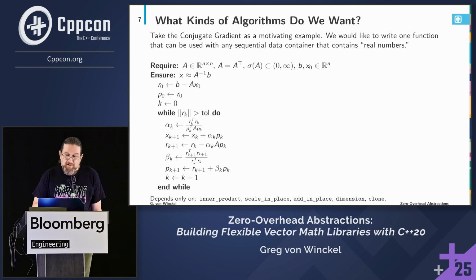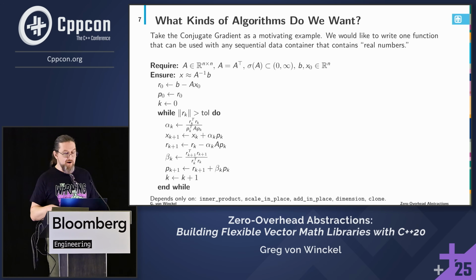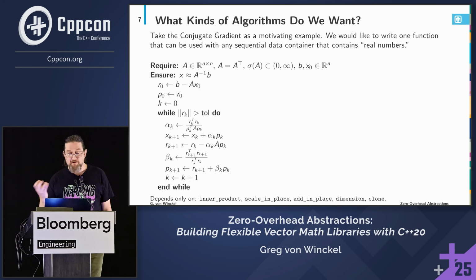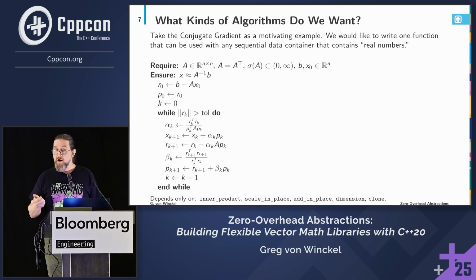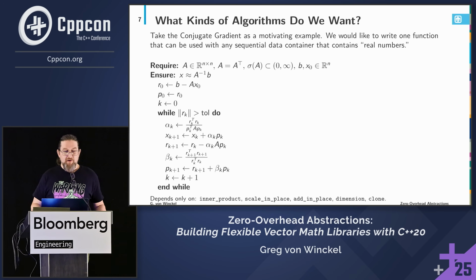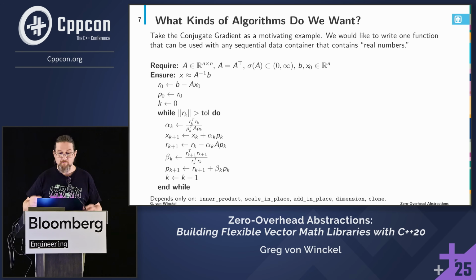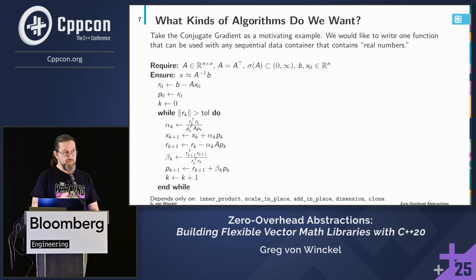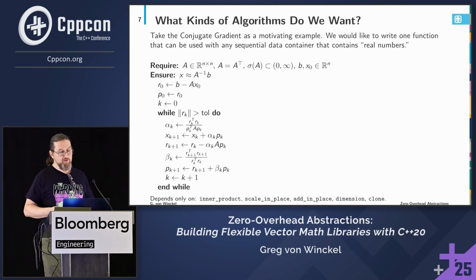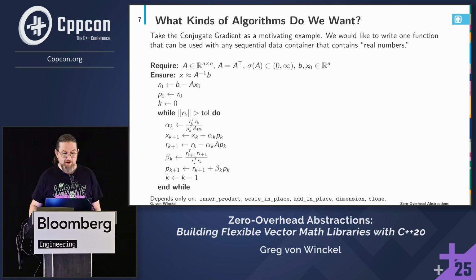So if we look at this, we need to have these kind of methods at the bottom. So inner product, scale in place, add in place. You probably want some notion of dimensions so that you can ensure that you're doing an operation that's compatible between your operands in terms of dimension. And then in general, you need something like clone or deep copy or allocate or whatever you want to call it, which is not mathematical in nature. Right? There's nothing in this algorithm that says, hey, you need to have some kind of scratch space, which is a little bit frustrating, but it is what it is.